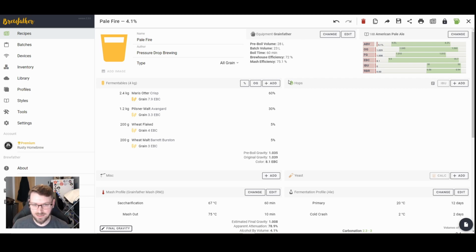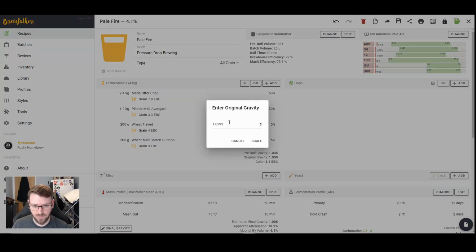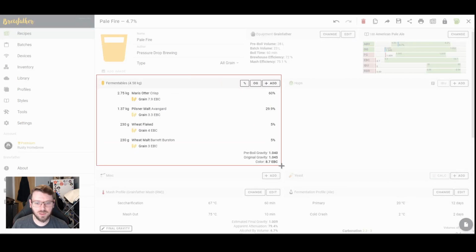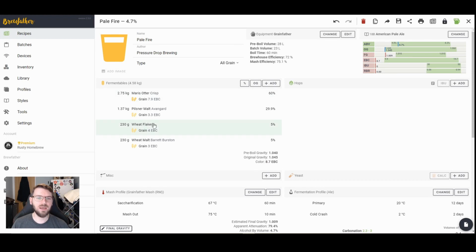So the way to fix this, if you go to OG and you just type in the original gravity from the book, which is 1045, press the scale button, and there you go. We've now got 1045 original gravity, 4.7%. And if I take a screenshot, we'll come back to that in a minute.